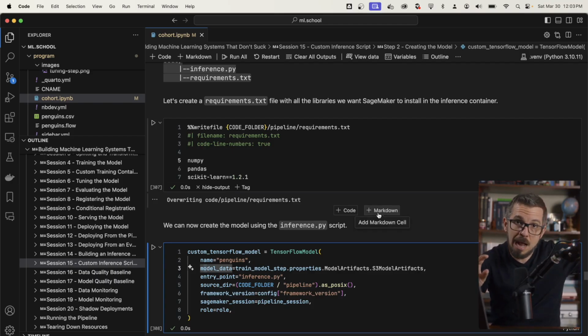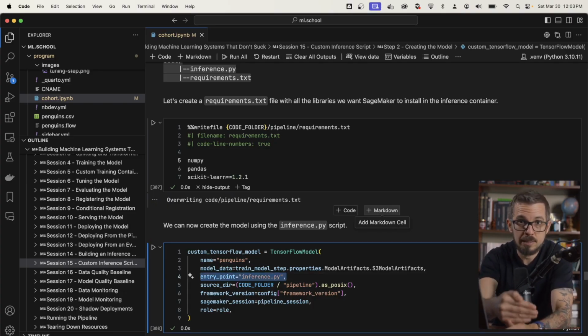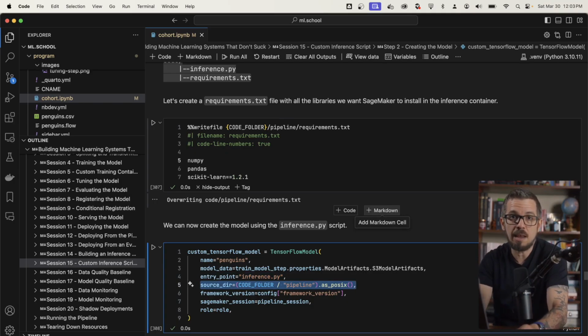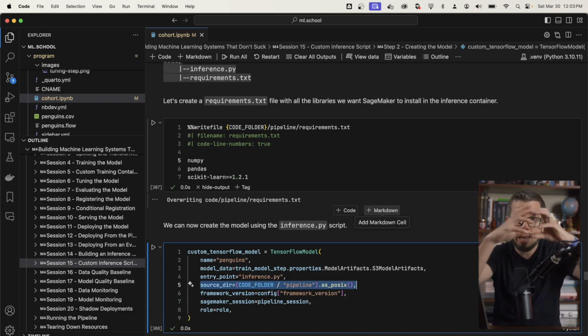Whatever the train step outputs as the model, that is going to be the model that we're passing here. The entry point is inference.py, the file that we created, and the source directory is the pipeline directory where we saved that inference file. By doing this, we are telling SageMaker, you will need to create a repack step, okay? Because you have to take that tar.gz file and add the code that we just created inside.